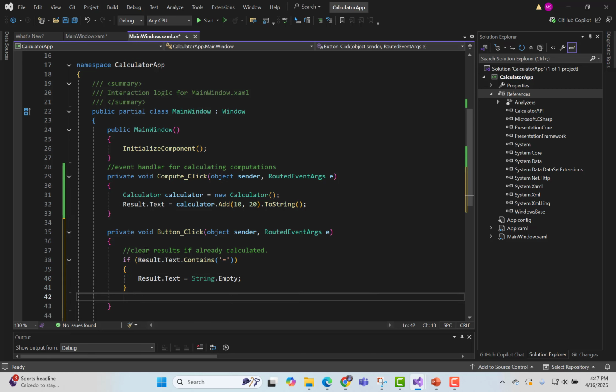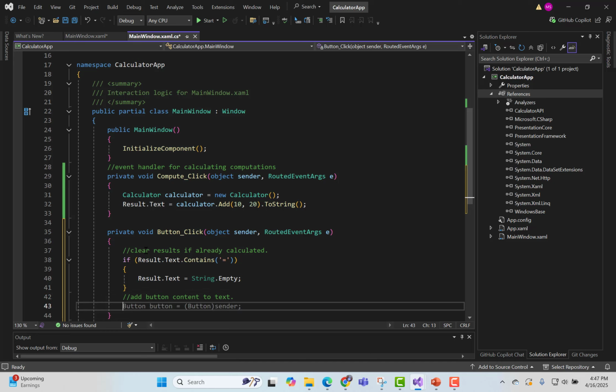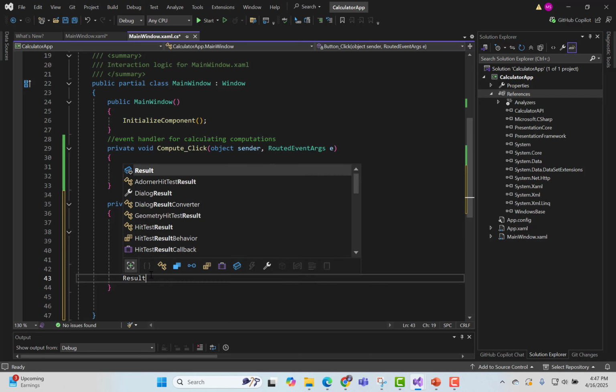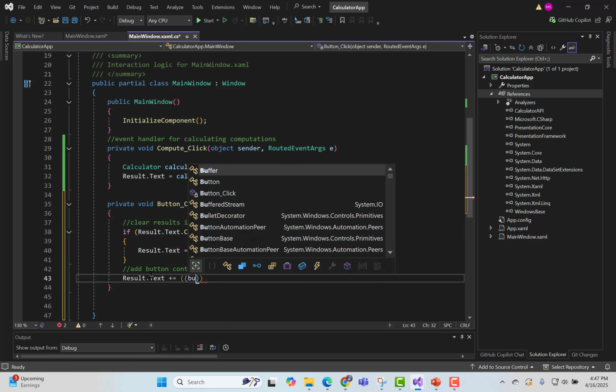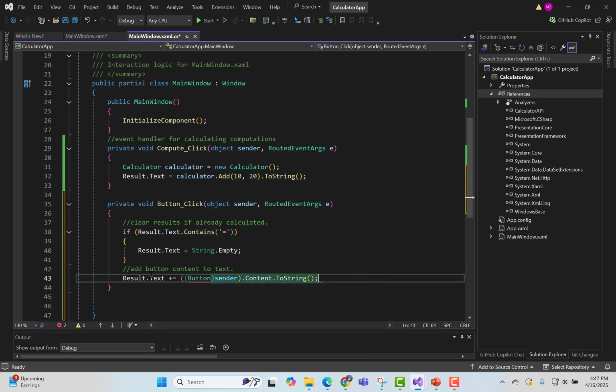Then what we're going to do with each button click is add the text from the button that was clicked to the result text. So again, Copilot's going to help us out a little bit, but we'll get the result text, and we're going to add to the result text the button from the sender that comes into the button click method. I may mention that the sender is the object that performed the method.